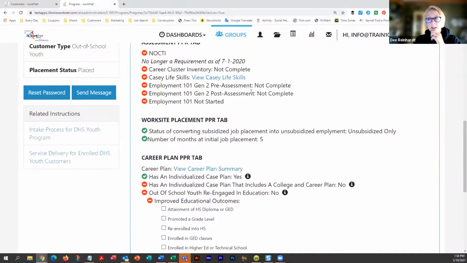All right, next thing that we're going to talk about here, because I think I covered everything about Employment 101. So are we good with Employment 101 for now? The biggest thing that y'all have to remember is that they have to be enrolled for it to count here on the performance here.